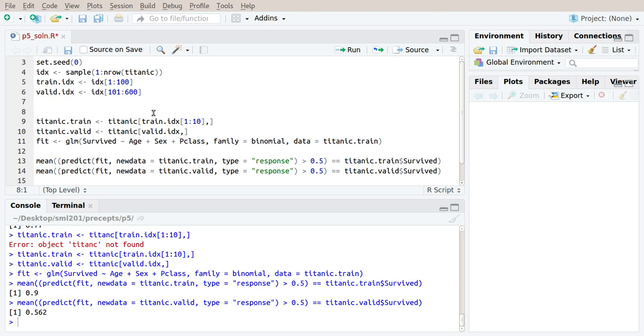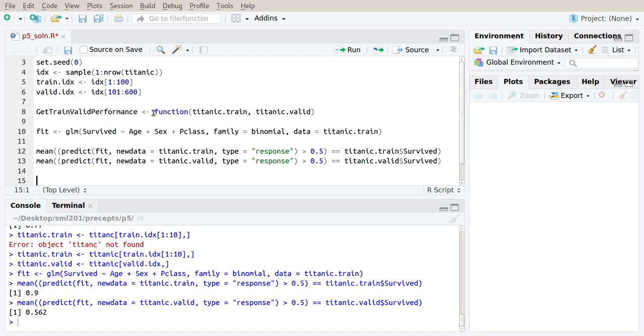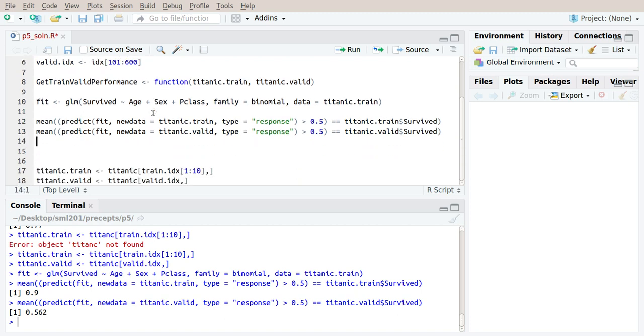Let's call this function getTrainValidPerformance. It's going to be a function. So what do I need here? I need the training set, and I need the validation set. I'll assume that this is going to be done outside the function. So I'll enclose it in braces.